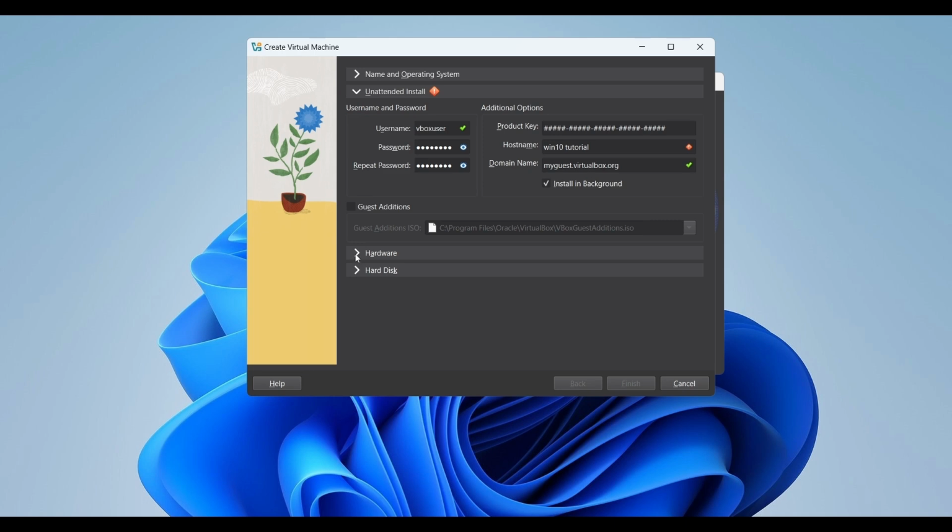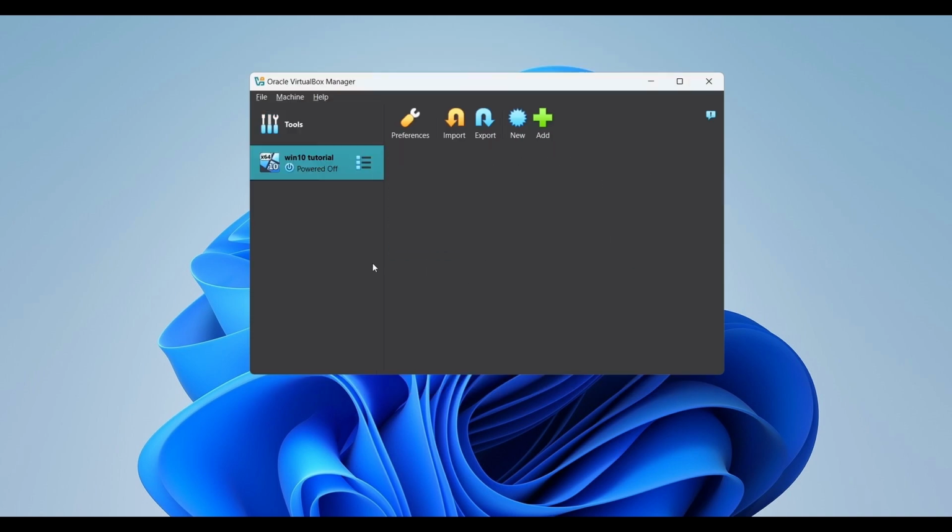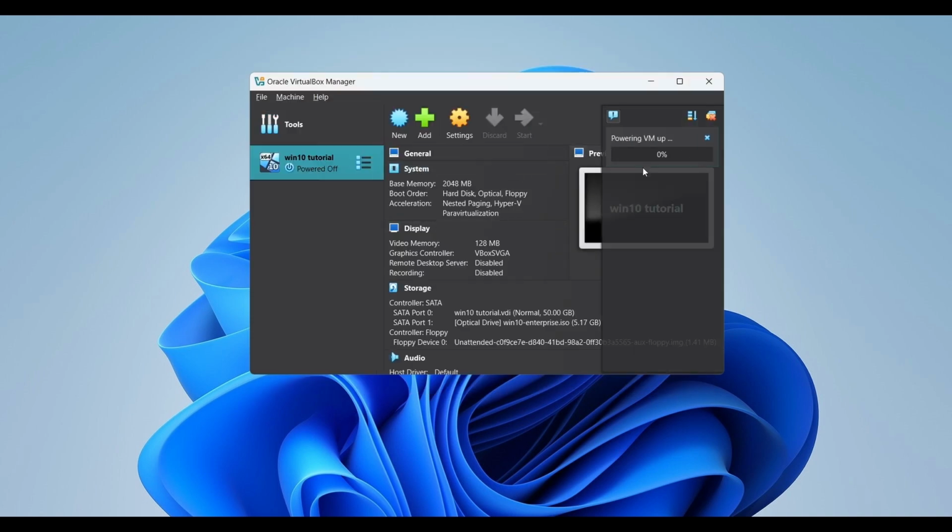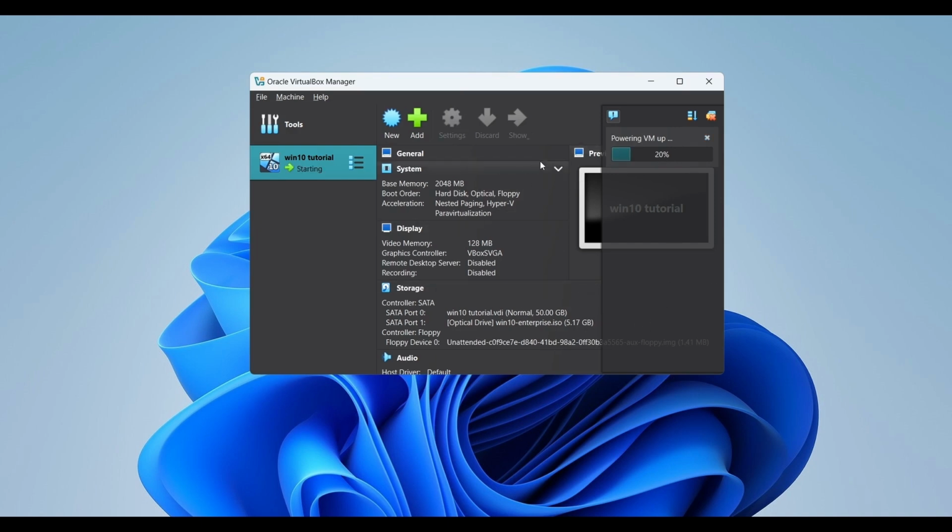and then you can click install in background, and then give it a suitable name. Example Win10, host name, Windows 10 user maybe, and then click finish, and it will just create the VM in the background.